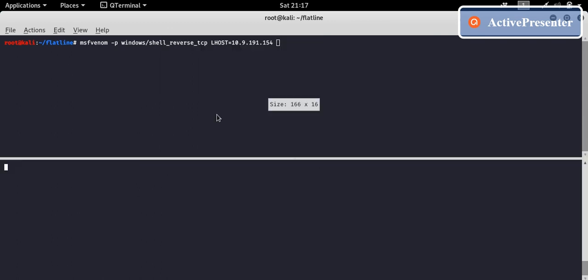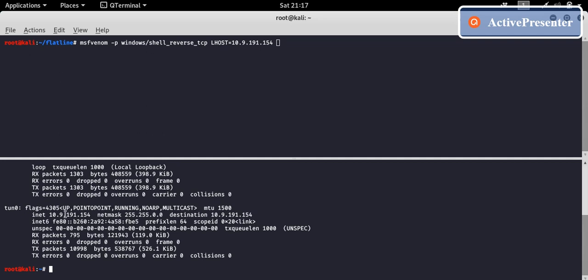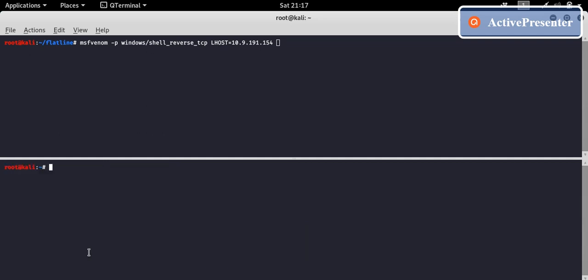For cross verification, I will just type ifconfig, and here we go. We can see that this is the IP. This is my IP, because we need to tell the payload that the reverse shell needs to be connected to this IP, and I should mention the port as well. So I will be mentioning LPORT as 444. Okay, and the format of the payload should be exe, executable format, and the output can be whatever I want. So I will just paste flatline.exe.